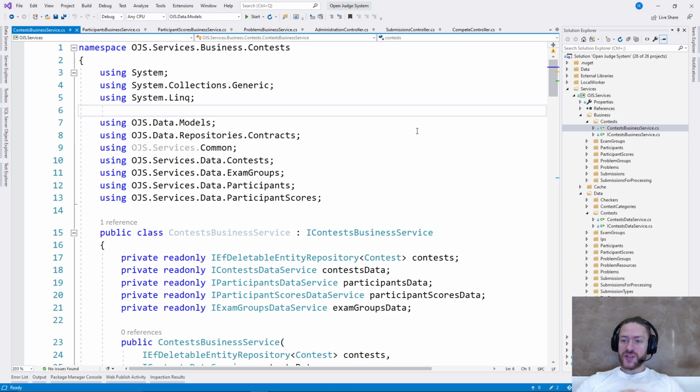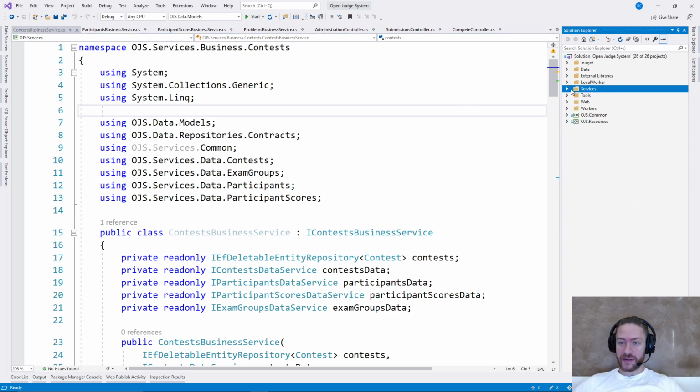So first things first, we have a judge system here, and I'm going to show you different kinds of services and controllers to see whether the system follows or does not follow the SOLID principle, the single responsibility principle.